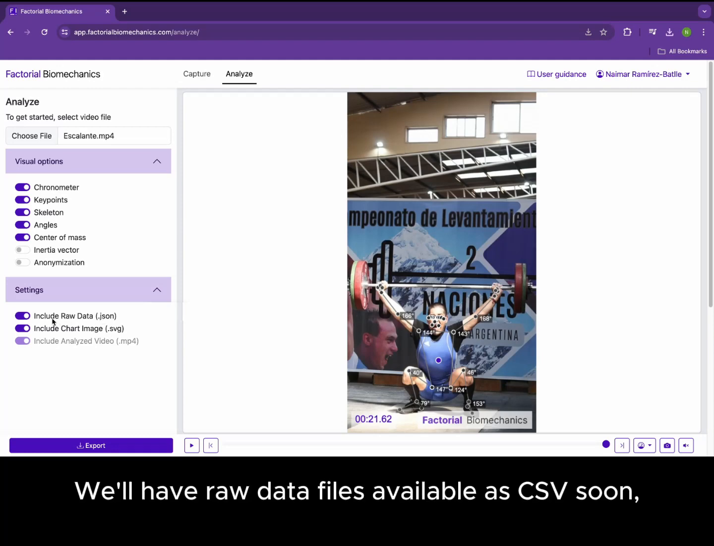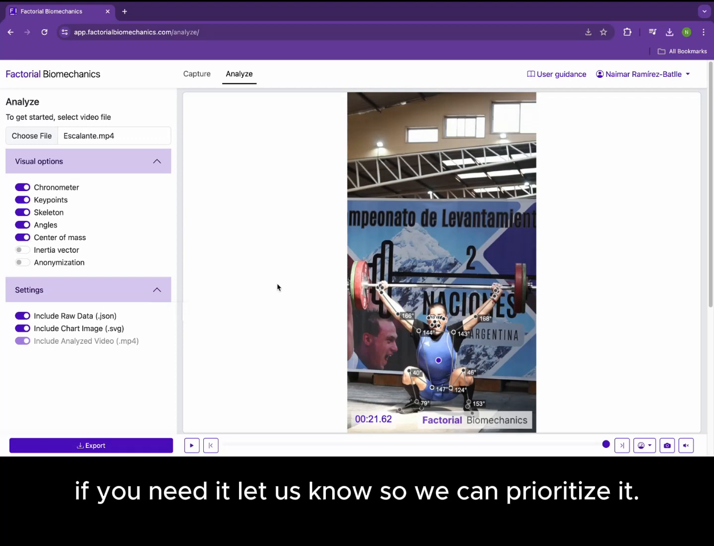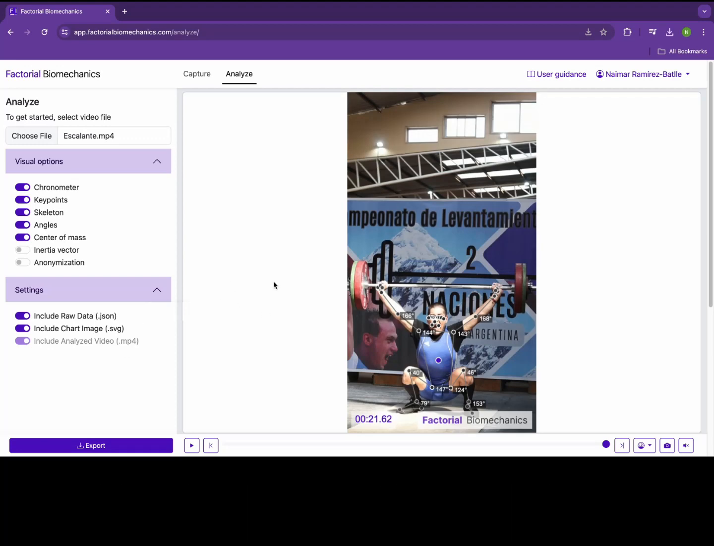We'll have raw data files available as CSV soon. If you need it, let us know so we can prioritize it.